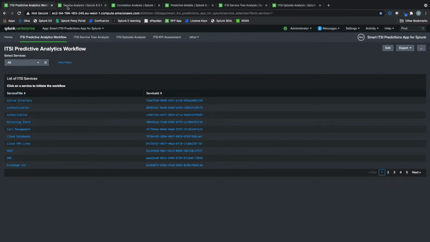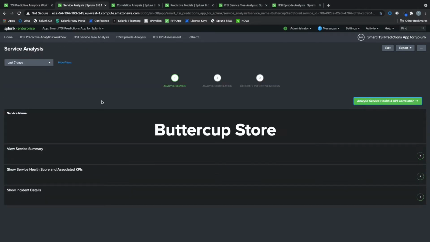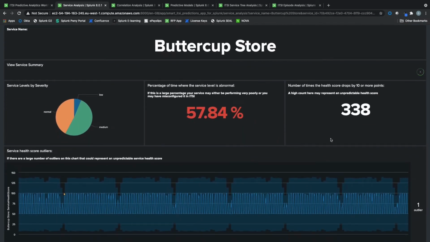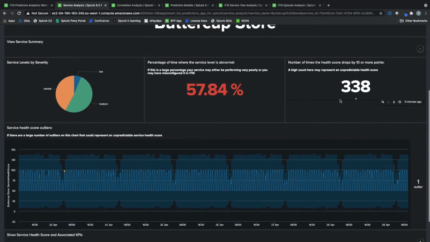In this case, we're going to go for Buttercup Stores. And once you've selected that service, you can start to get a bit of a feel for how predictable that particular service is. So here you can see how often it's running in a degraded capacity, what percentage of time that looks like, how often it has quite a large drop in the health score, and also whether there are any outliers. Again, this is all trying to give you a feel for the predictability of this service.